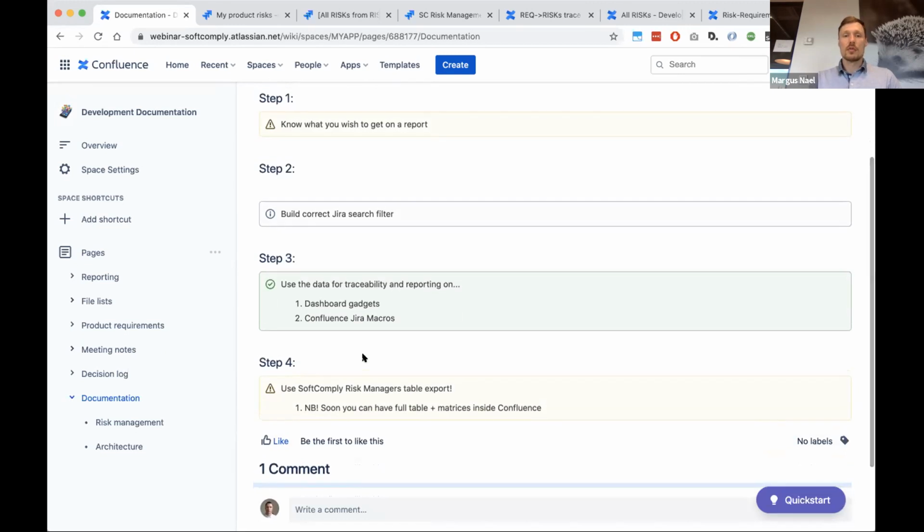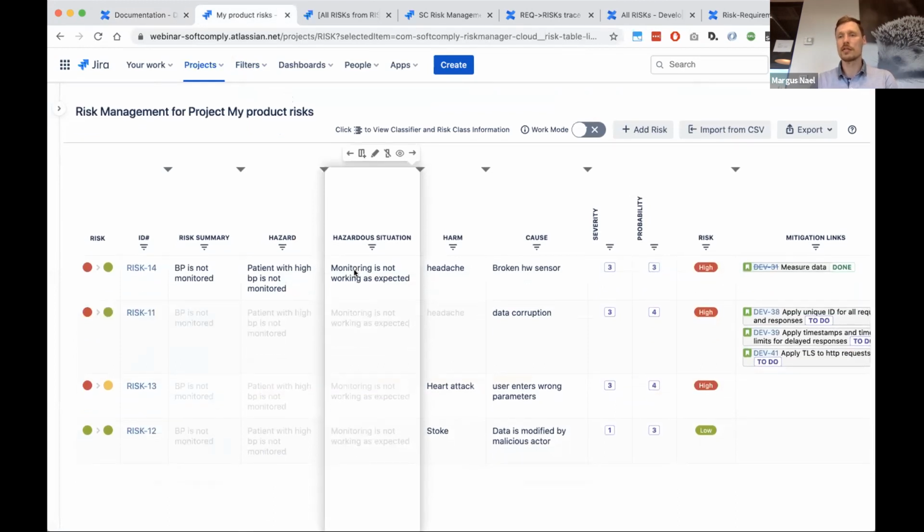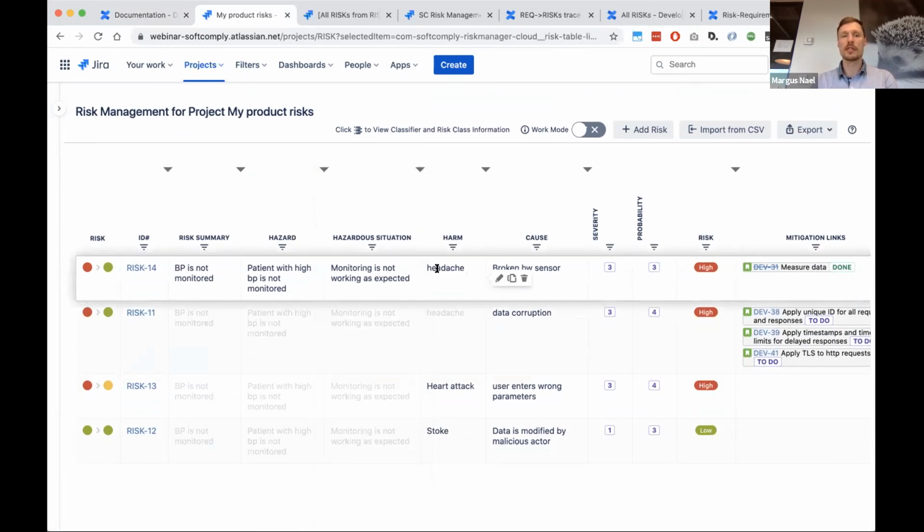And of course we can use our own SoftComply Risk Manager spreadsheet view to also use as traceability proof. But yeah, first let's jump into Jira and look how the risks are typically listed inside Jira. So this is a standard hazard analysis spreadsheet view from SoftComply Risk Manager. We have described here several risks.